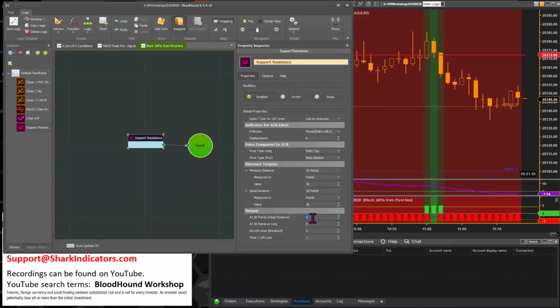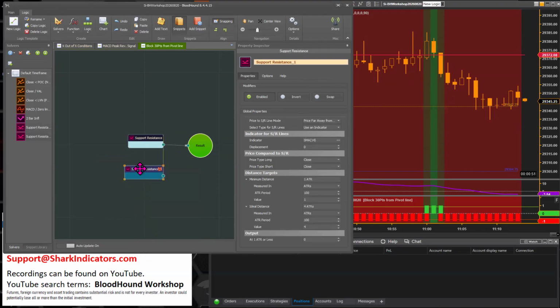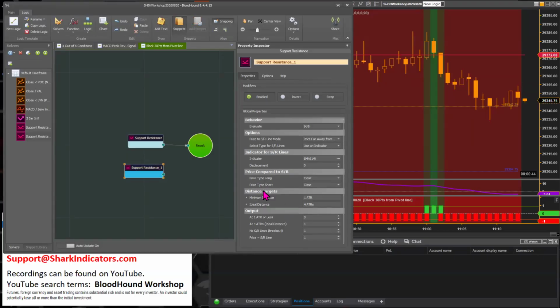If you already changed the outputs here, then what you could simply do is drop another support resistance solver on the board, right? Drop a new one on there, and let's shrink that up. Drop a new one on there and look at the outputs here of a new solver that has not been touched. And just don't tweak these settings here, right? Yeah, don't change those at all.